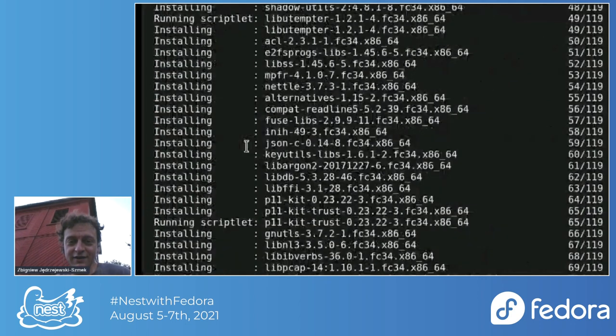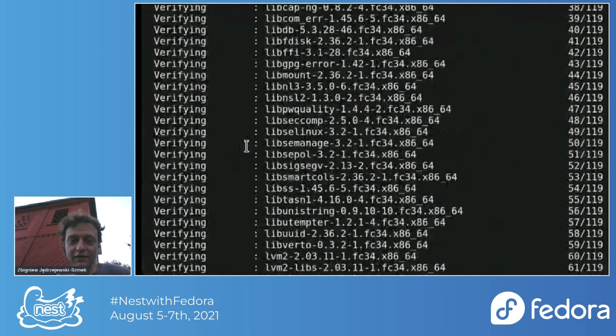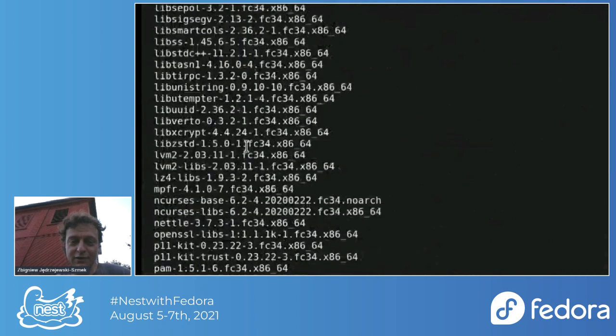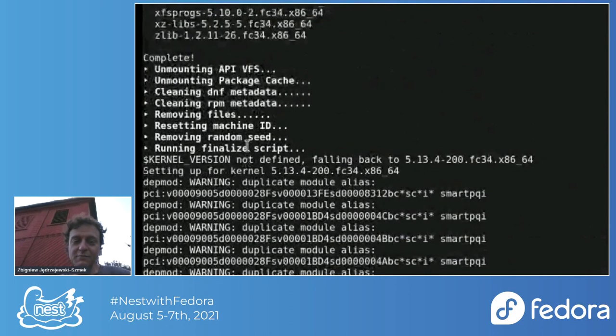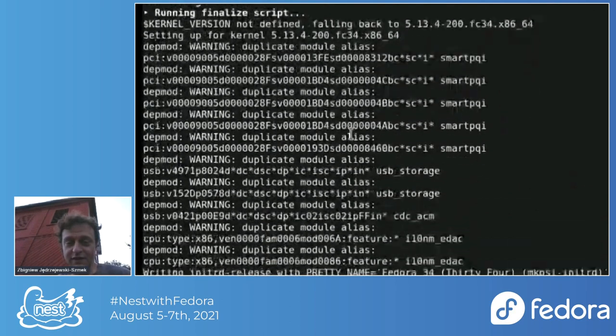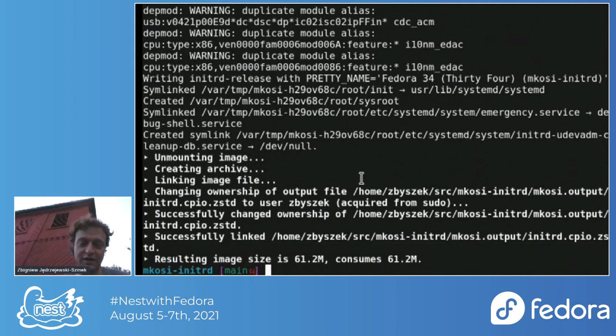DNF installs this, and so on, some files. There's some cleanup being done, and kernel modules are injected in a slightly different manner, and I get an image. So that's it, more or less.